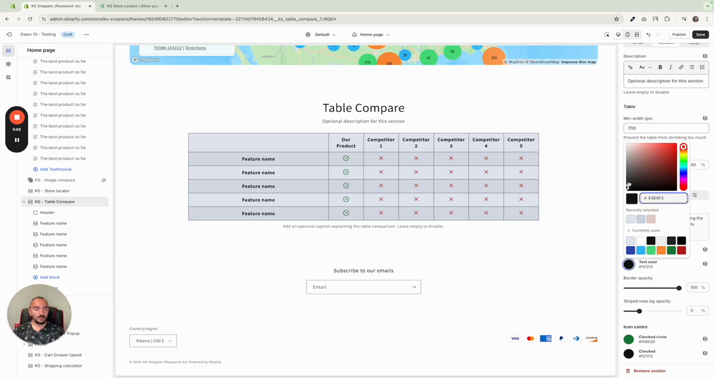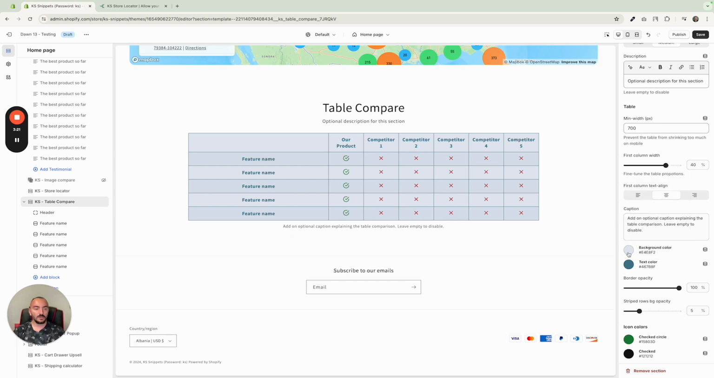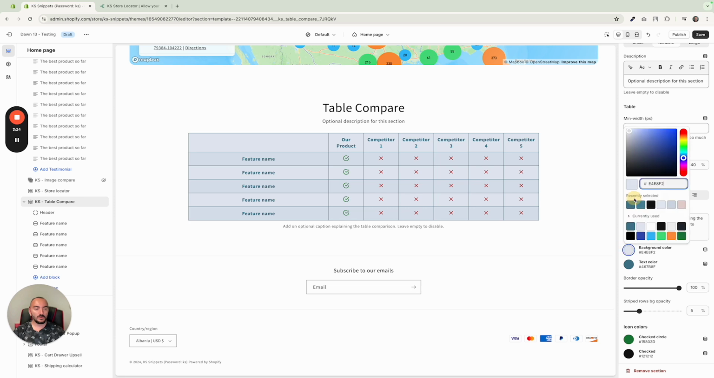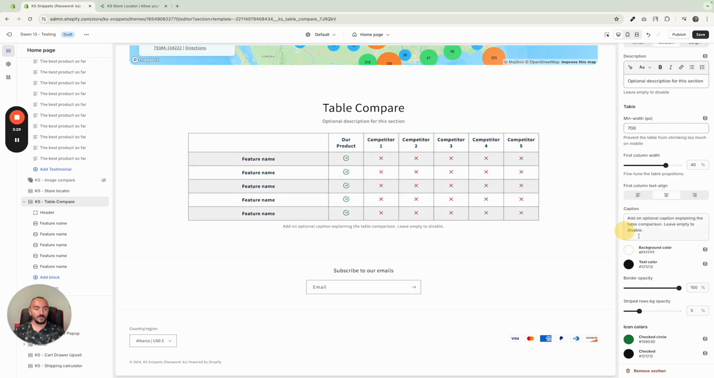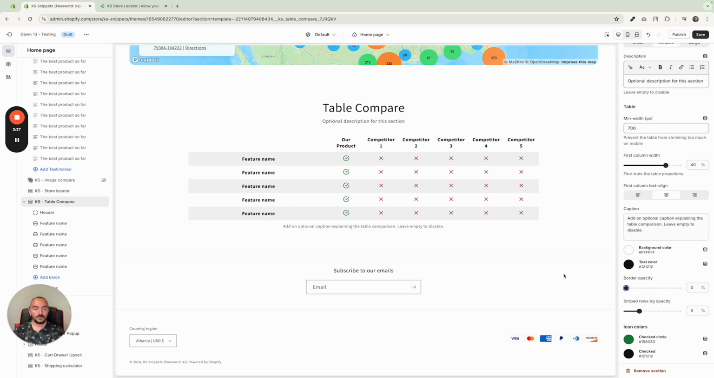Okay, so as you can see here, we have now a different style table. In other words, you can style and have the colors for the table exactly as those from your store. Let's change it to how it was. Okay, and here we have the border opacity. If you don't prefer to have borders at all, simply select 0 here and the table will be borderless.